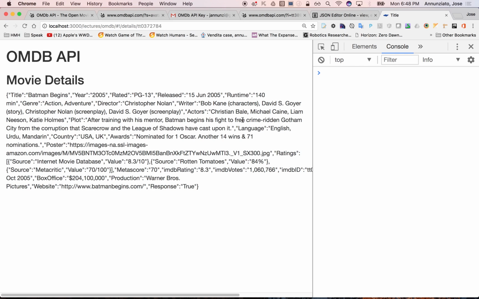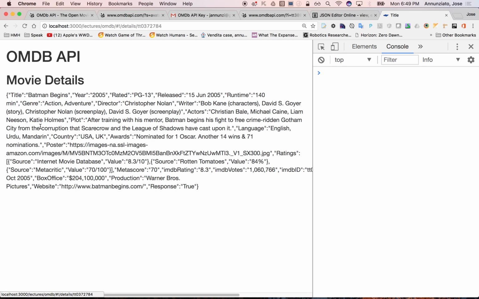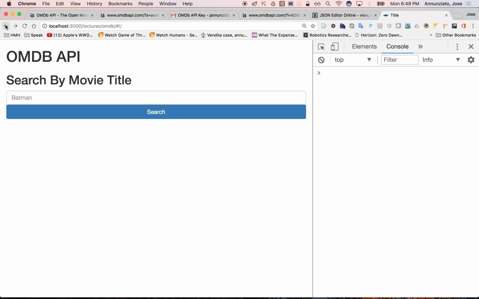Notice that one thing that we have not solved is that when I go back here, it doesn't remember what I searched for. If I search for Batman and click on a result, it goes to that movie's information. But if I go back, notice that it doesn't remember that I had searched for Batman. That's non-trivial, and I'd like you to investigate how you might do that. We can take a look at it a little later.